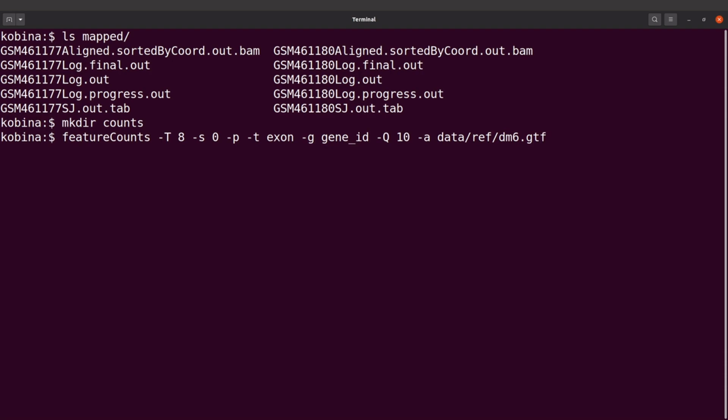data/ref/dm6.gtf. Then we are also going to say -o, and we will say counts/, and now we are going to specify one of the BAM files. We are going to count them file by file. So we are starting with this one.